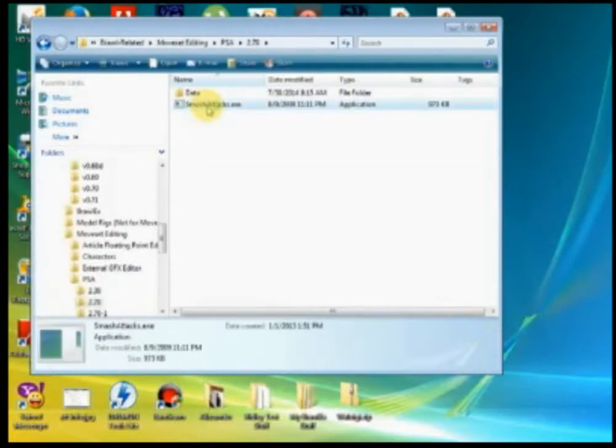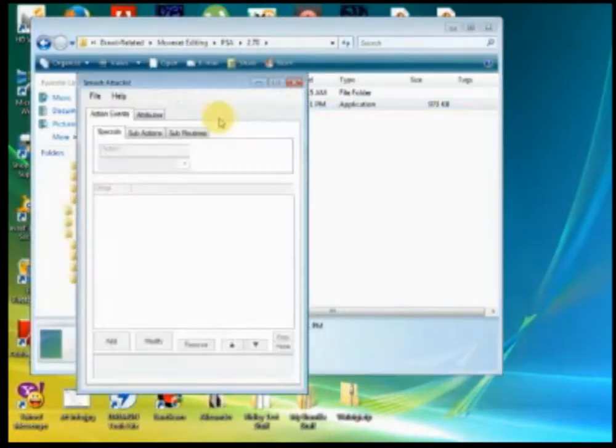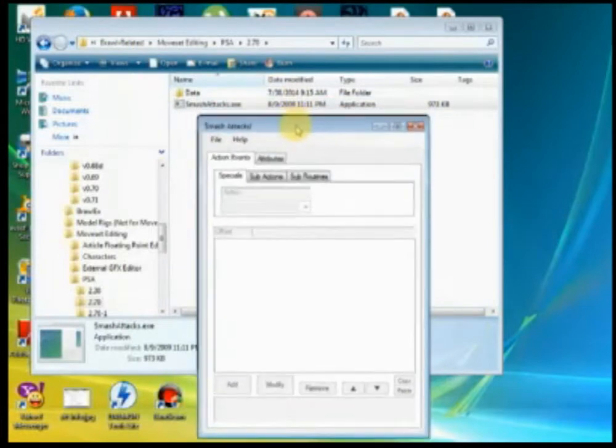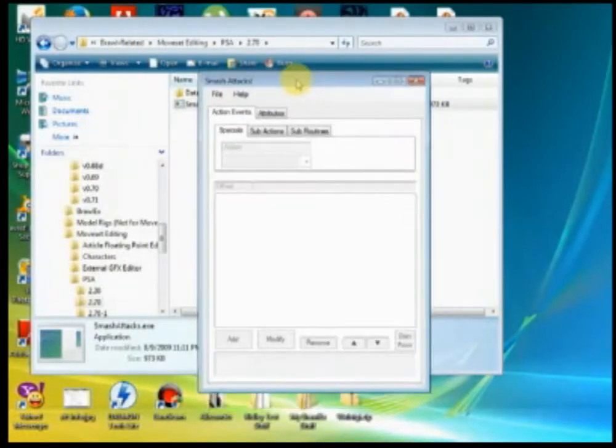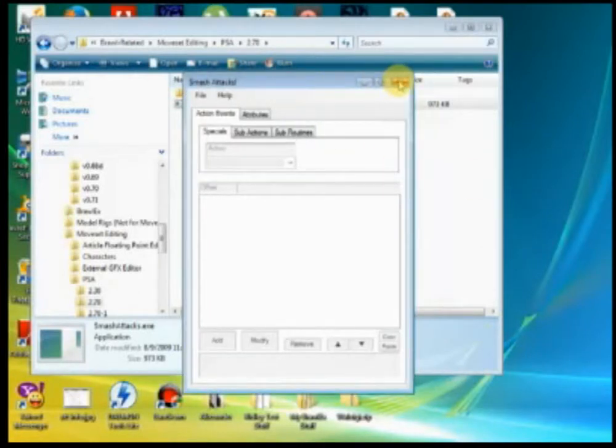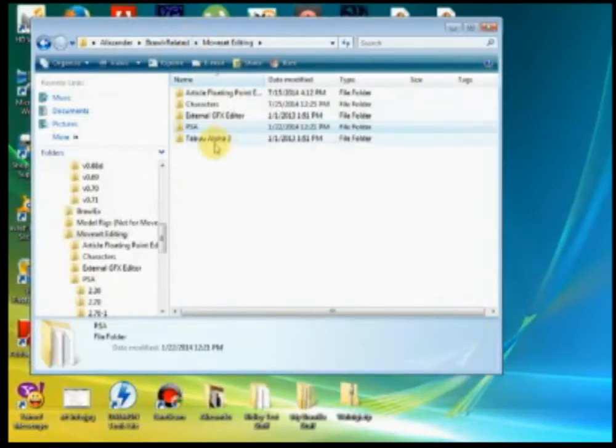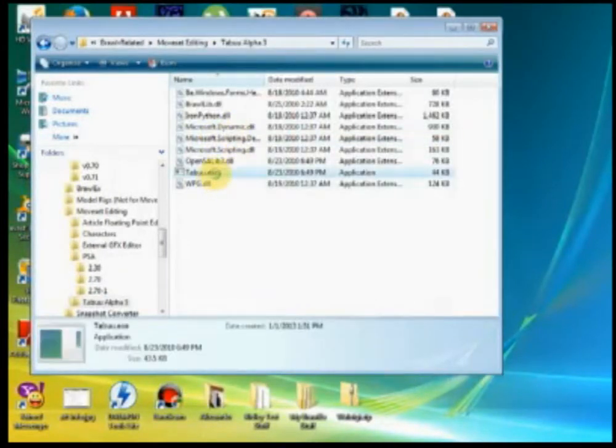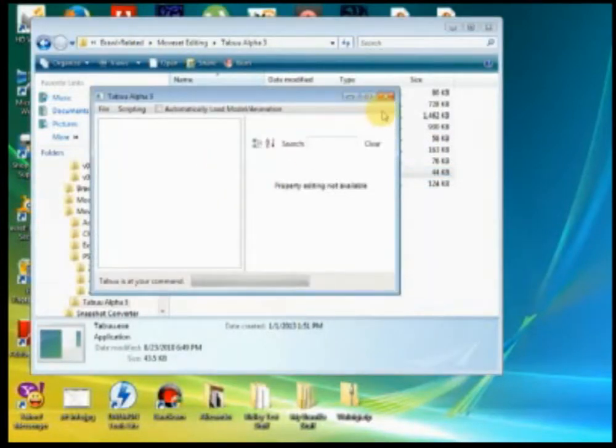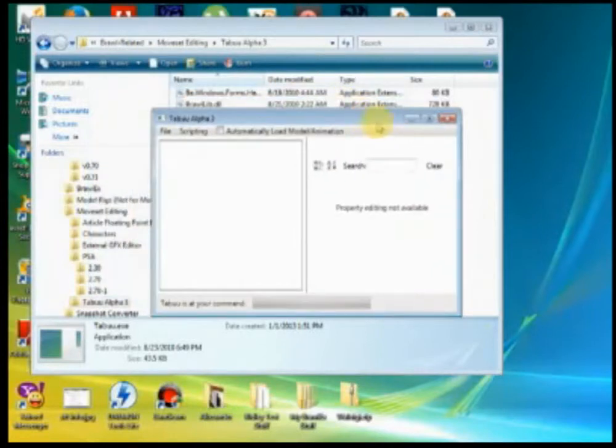Project Smash Attacks will be used for characters that can't be edited with Brawlbox version 0.68b, like Yoshi, Samus, Bowser. Yes, version 2.70 is the latest version of PSA. Taboo Alpha 3 is the program you'll be using for various hexing, well, pseudo-hexing, like bone indexes.